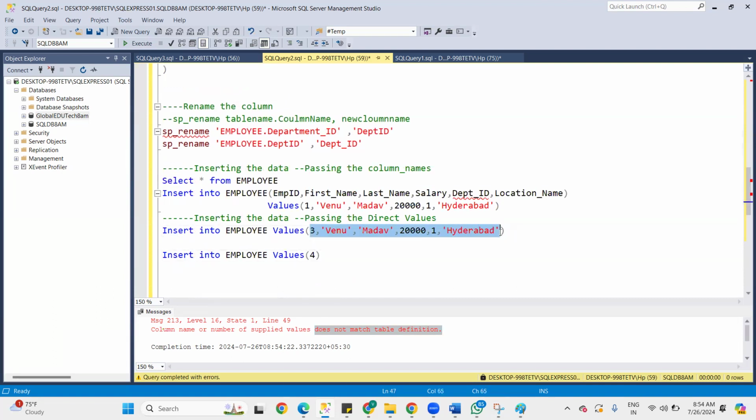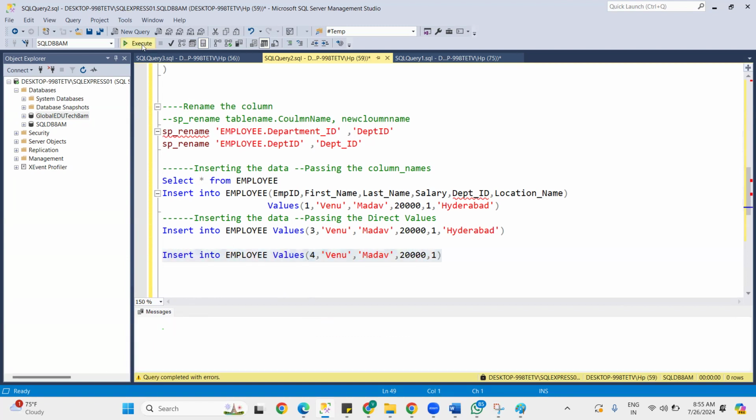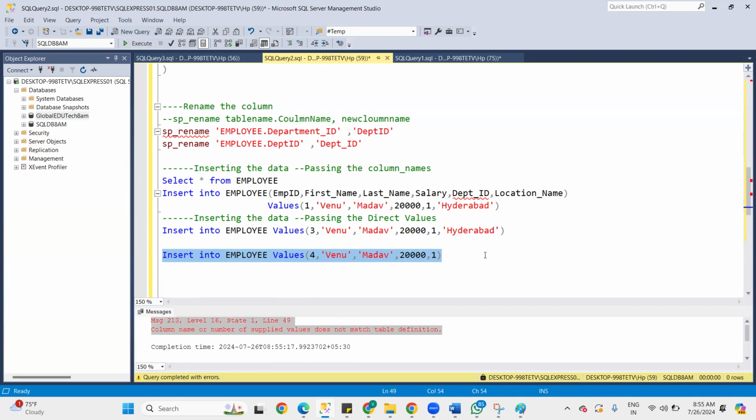Earlier, why was the statement executed successfully? The reason is we passed all 6 values. Let's count: 1, 2, 3, 4, 5, 6. Can you try with 5 values instead of 6? It will fail. We have to pass values for all the columns, otherwise it will throw an error. That is the one disadvantage. When you write insert into employee values, you have to pass as many values as there are columns. That's the difference.